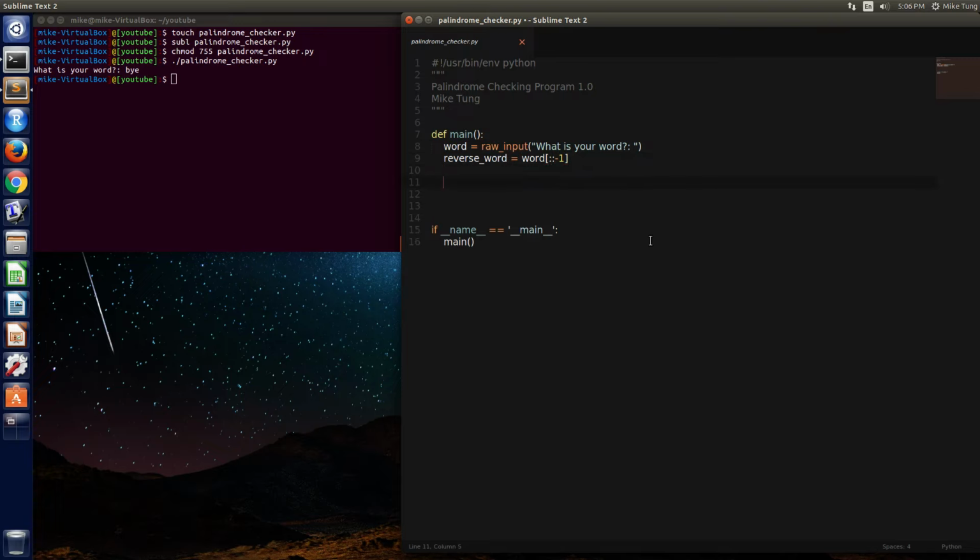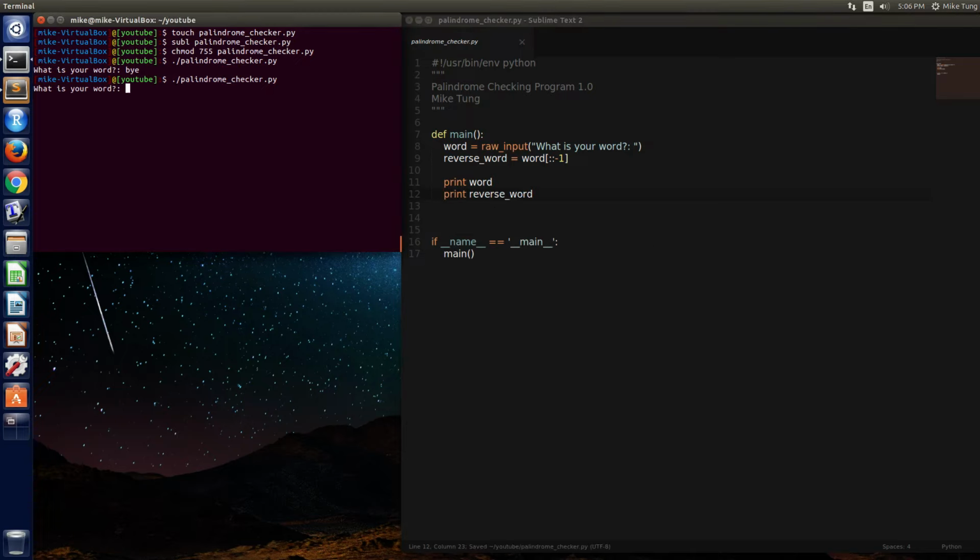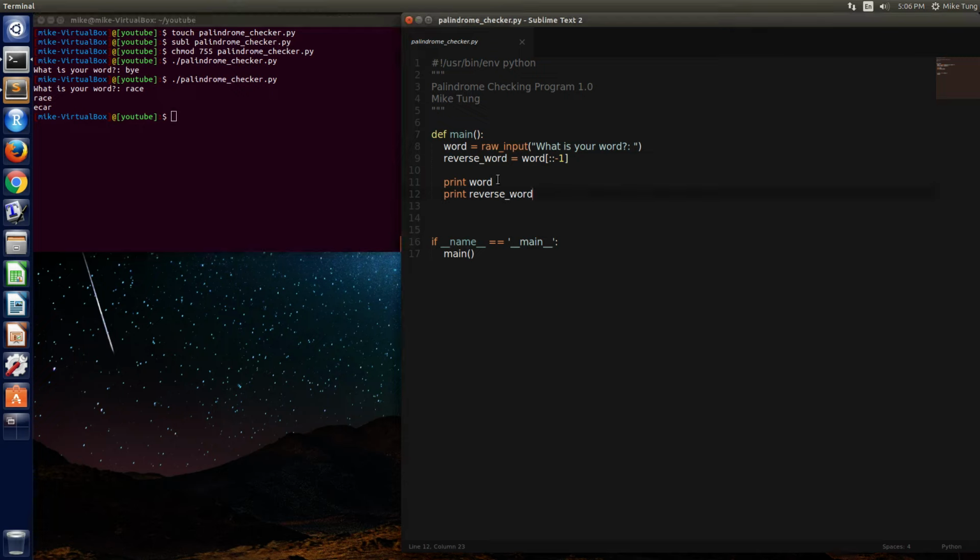Lovely, let's check. So I'm just going to print my word, and on a new line I'm going to print the reverse. Let's run it. What is my word? Race. And it's the same. Lovely. Great. Now that we have both the forward and the reverse word, we can check the palindrome.